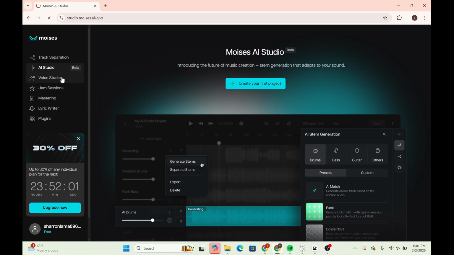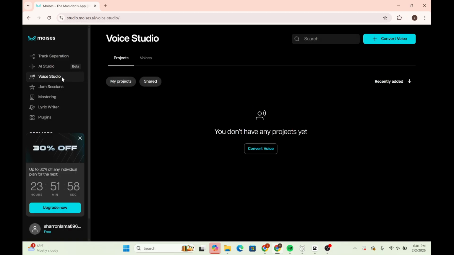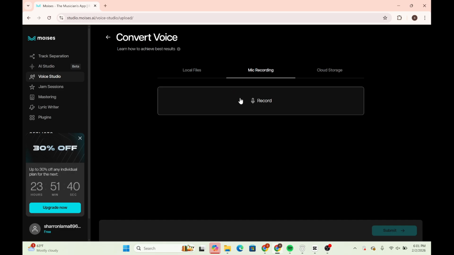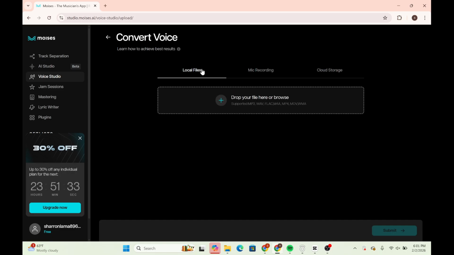Over here in the Voice Studio, this focuses only on vocals. It helps you extract vocals cleanly, improve vocal clarity, and practice singing with better control. In order to use Voice Studio, you can simply select Convert Voice over here. Here, you can either drop your file or browse. If you want a mic recording, you can select this. You can record right now by simply selecting record as well. Once processed, you can solo vocals, lower background music, practice pitch and timing. Some versions also help with vocal isolation, clean vocal stems for covers.